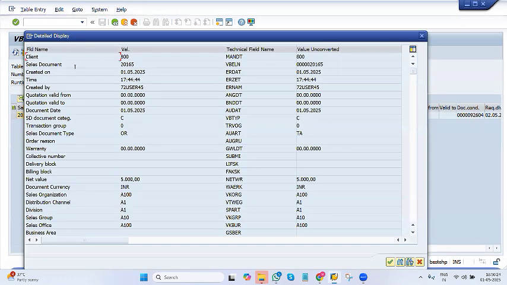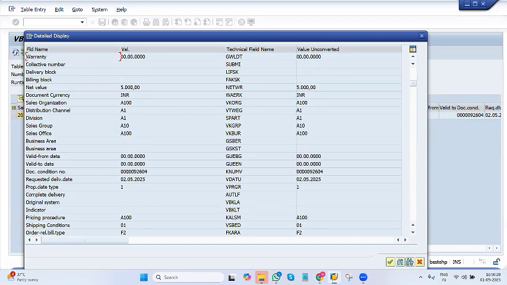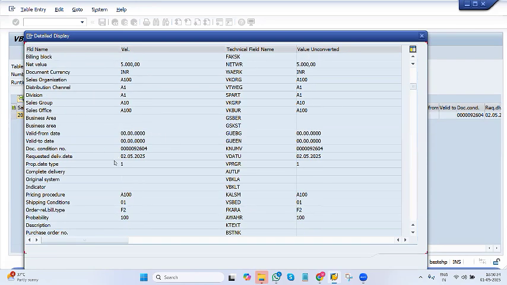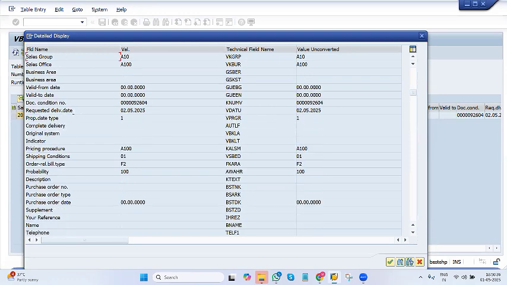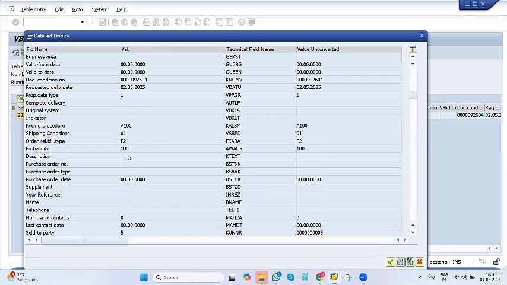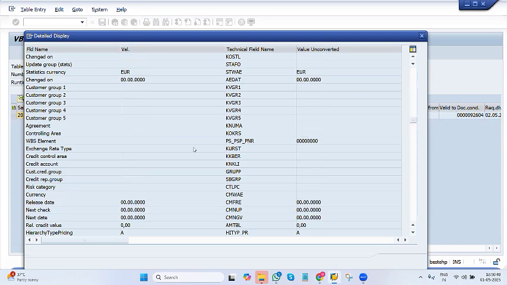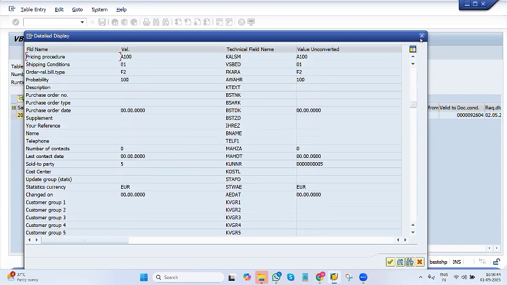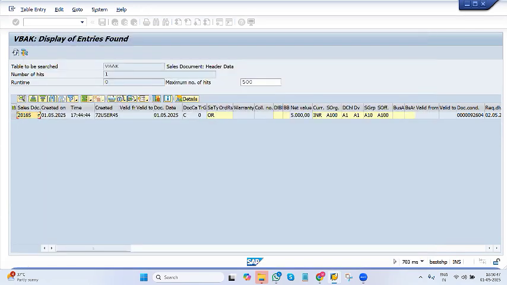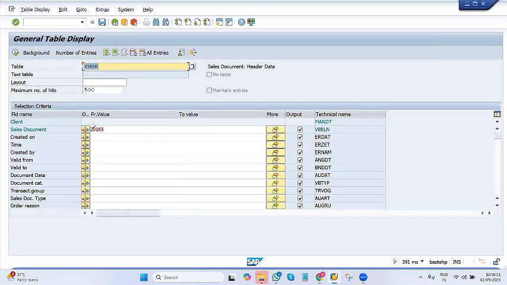So it will give all the header data details. So you can retrieve the net value in INR, and what the sales area is here. You can see sales group, sales office. All this data, the date the document was created on, requested delivery date. So every header data you can take. So whatever fields we have in VBAK, you can give those details and you can retrieve the data.